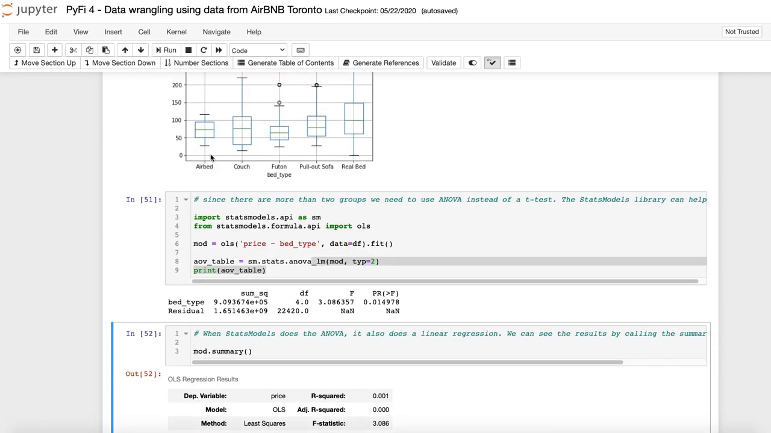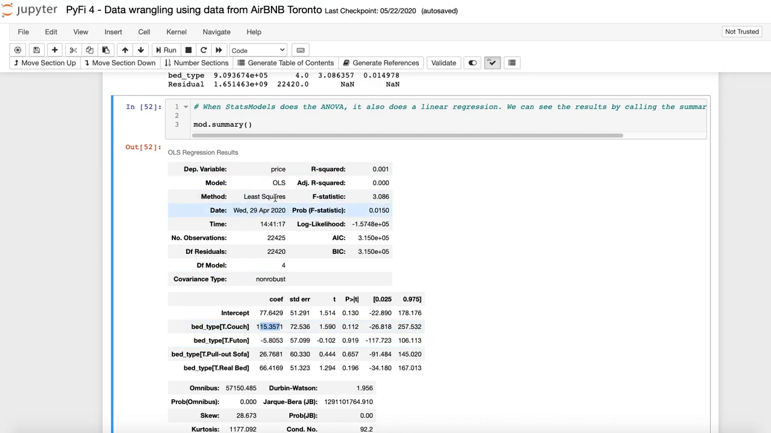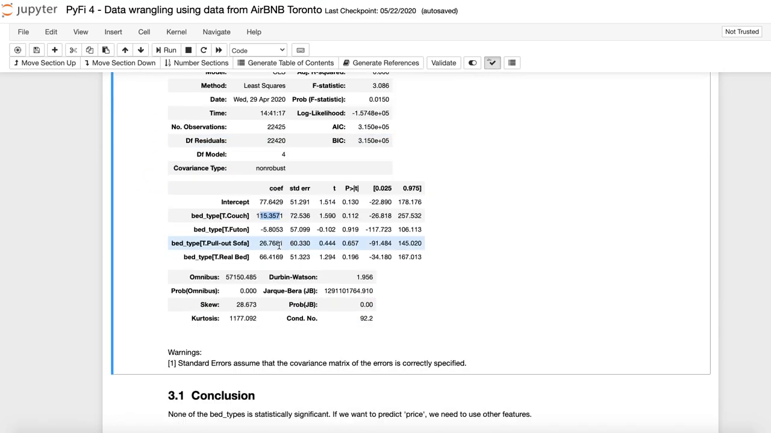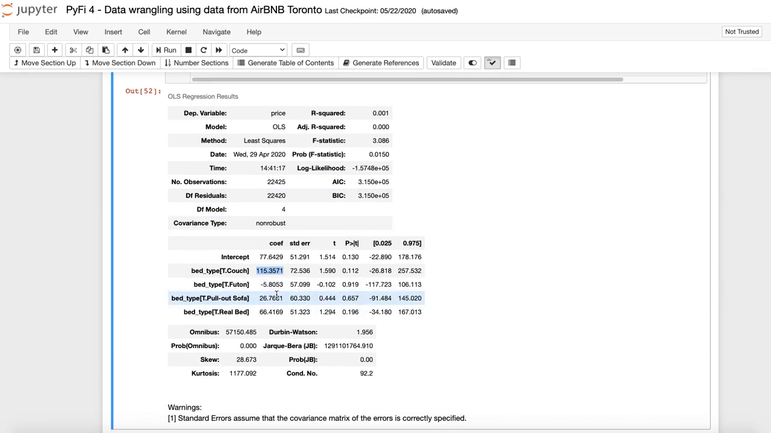And there are 5 things here. Airbed is the first one. So what this is showing me is the price relative to airbed. So airbed is the base price. This means that a couch rents for $115 more than an airbed on average. You can also see the t-stat and our p-values. None of these are statistically significant. So this is not a particularly good regression, but what it's trying to do is show how much more I would charge if I had a different kind of bed.